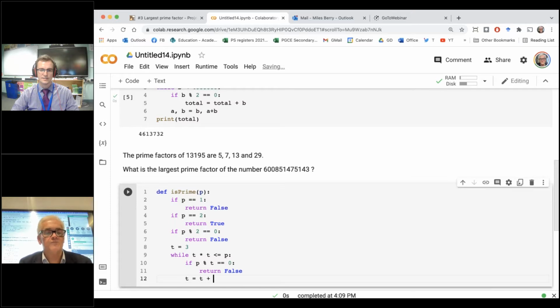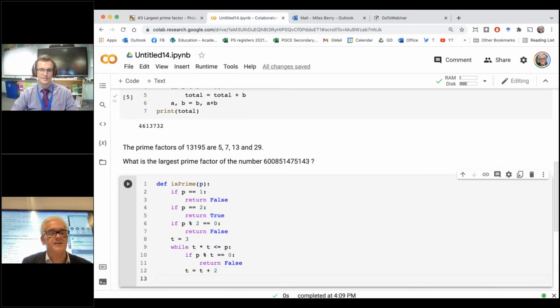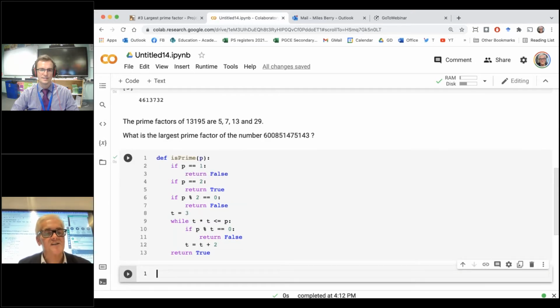So T is 2 more than that, the next odd number, up to the square root of my original number or something approximating it. T is T plus 2, keep doing that. And then if that test doesn't go into it for any of those numbers we test by, then we know that we're dealing with a prime number. So I reckon return true at this point. No syntax errors, that's a relief.